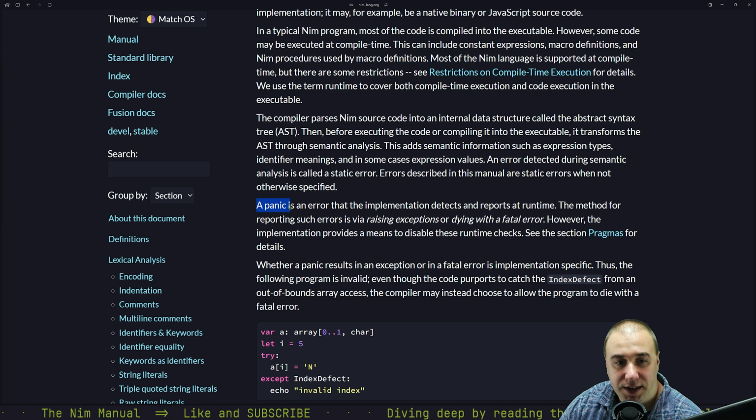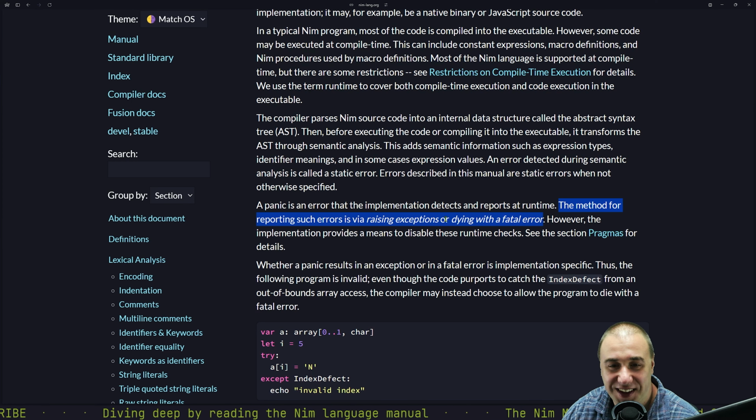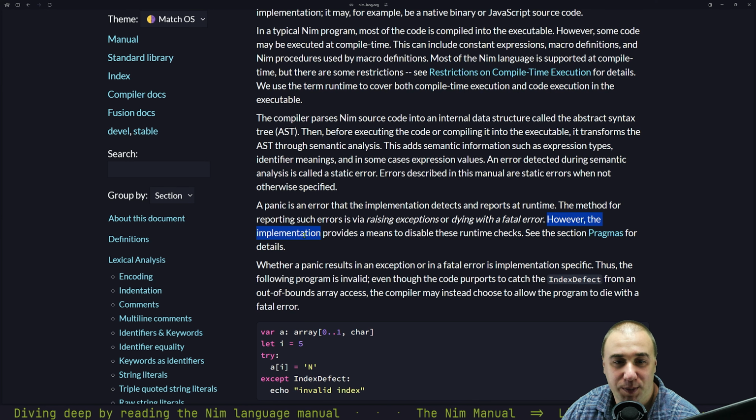Okay. A panic is an error that the implementation detects and reports at runtime. The method for reporting such errors is via raising exceptions or dying with a fatal error. That's funny. However, the implementation provides a means to disable these runtime checks. See the section pragmas for details. Okay, so we have some kind of control here.